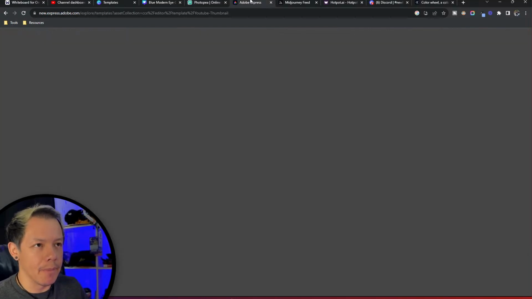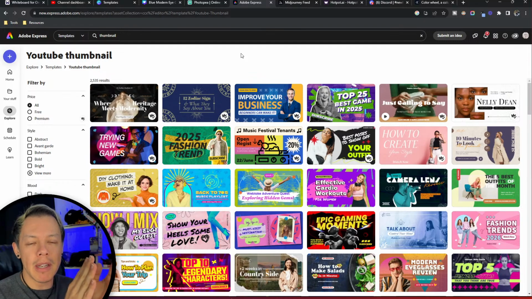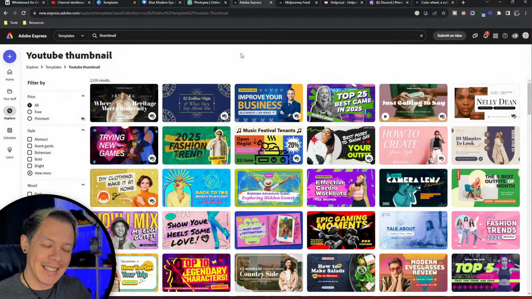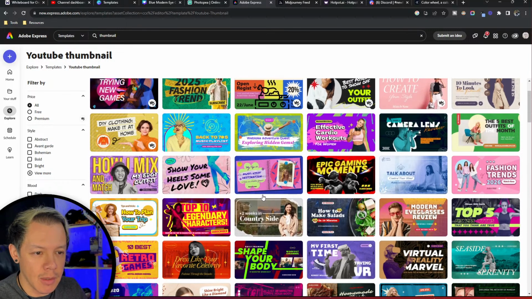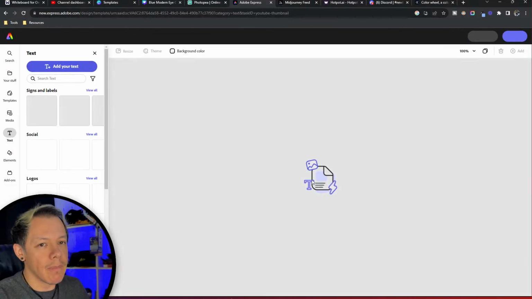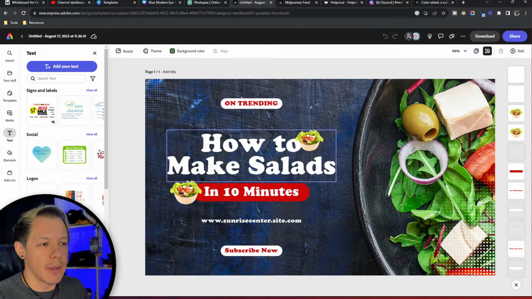So Photopea is excellent, but I know I'm just saying all this stuff about Photoshop and Adobe, but then there's Adobe Express, which is free as well. All these tools are free. And when you go to Adobe Express, same thing. You can type in thumbnail and start looking at a bunch of different thumbnails that you can use for your content. Like how to make salads. If you are making salads or recipes, kapow.